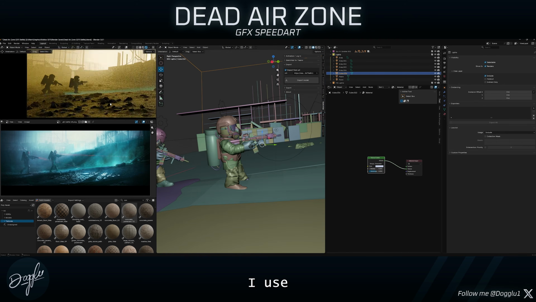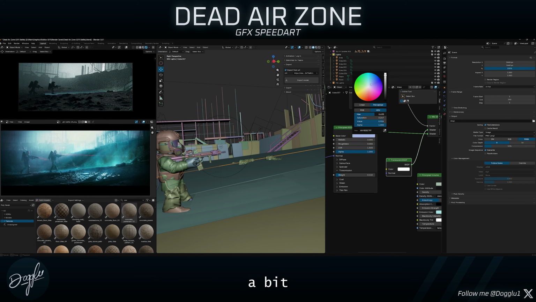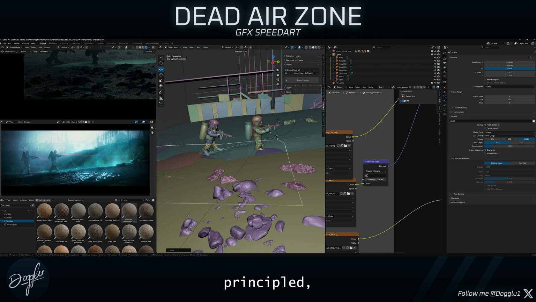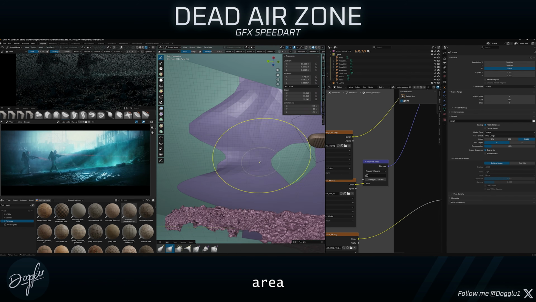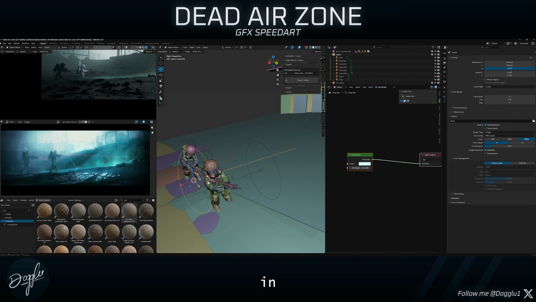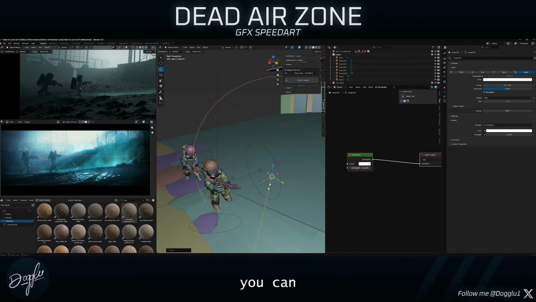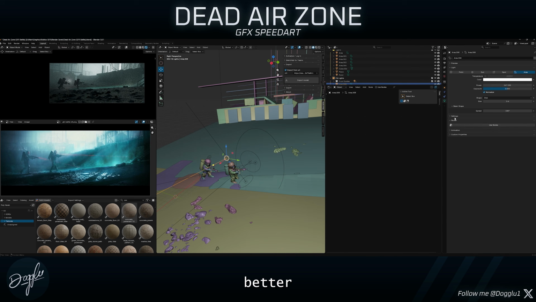You can see I use area lights, so I am adjusting the volume shader a bit more. This is where I probably change it from volume scatter to a principled shader instead, and then I use area lights to fill in the bits where the shader can't reach necessarily, so you can actually see the characters. It's not as realistic, but it definitely looks better in the end result.